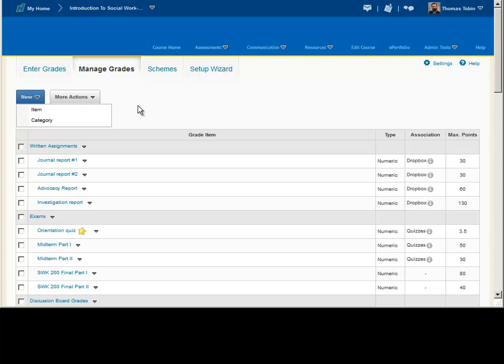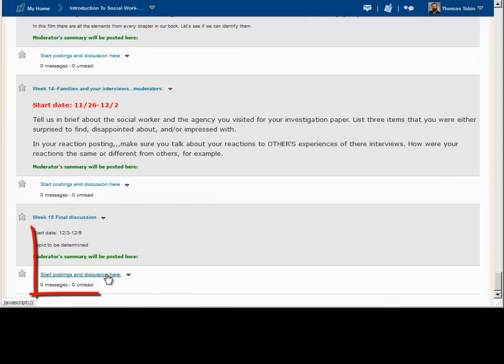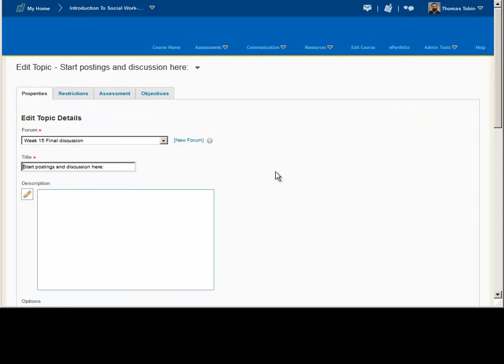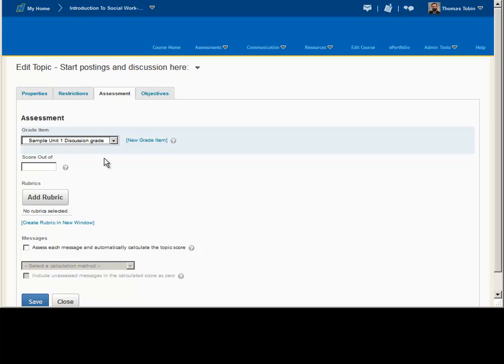It's the same process. Another quick word on how to associate grade items with the things that are actually graded. Go into the thing that's actually graded. So here in Communication, I'll go to my Discussions. Down here at the bottom I have a discussion that isn't associated with anything in the gradebook, so I'll click on Edit that topic. And you'll see that now that I have the items in the Grades tool, there's a tab called Assessment for this particular discussion topic. And I can select on that grade item drop-down list my Sample Unit 1 discussion grade, or I could put together a grade item on the fly.